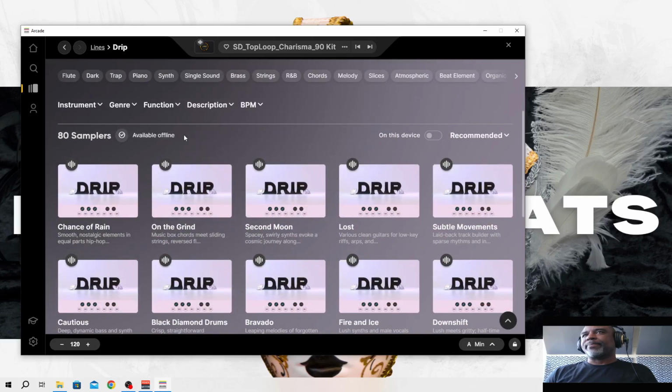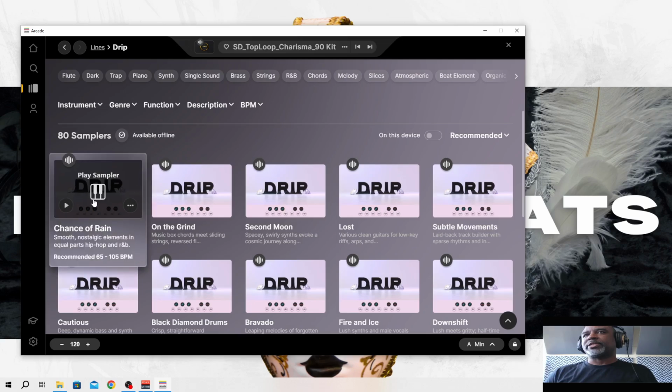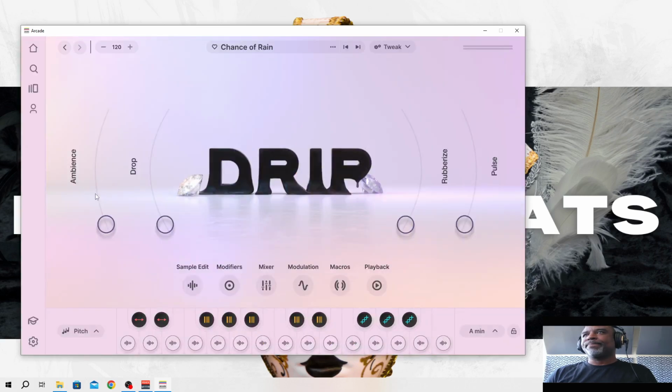There's 80 different samplers. There aren't any that we can download at this point in time, but if we pick this chances of rain, we open up the actual sampler that you can use. You can see there are like 4 effects. You got one here, one here, one here, and one here, right? Ambience, drop, rubberize, and pulse on the right hand side. So these are sliders. So you can actually slide them and change the sound, right? So you don't have to use the loop the way that it came. You can actually change it to what you want it to be.